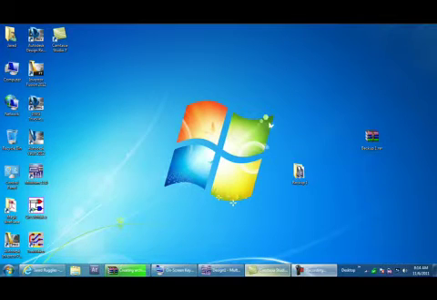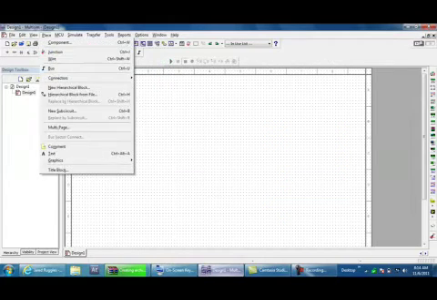What's up, everybody? Today I'm going to be showing you how to make a flashlight in Multisim 11. So, yeah. It's not really complicated.